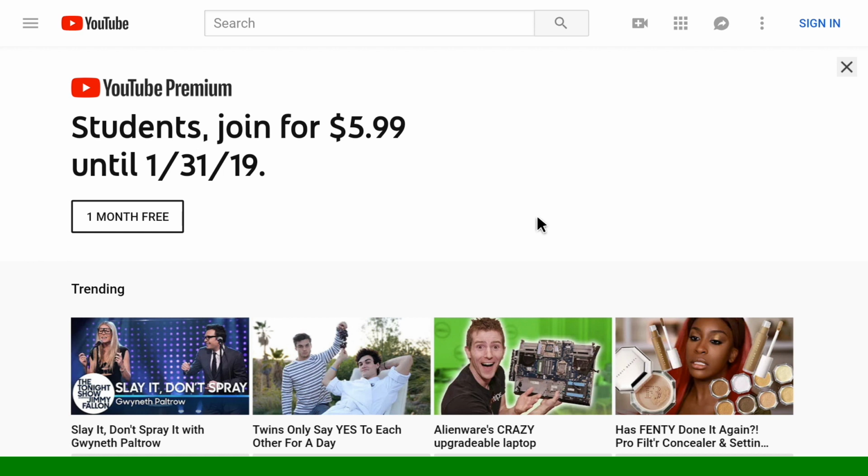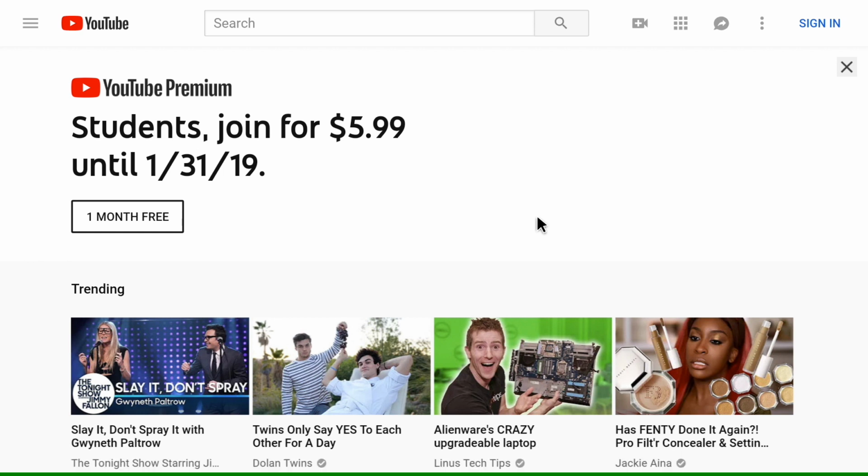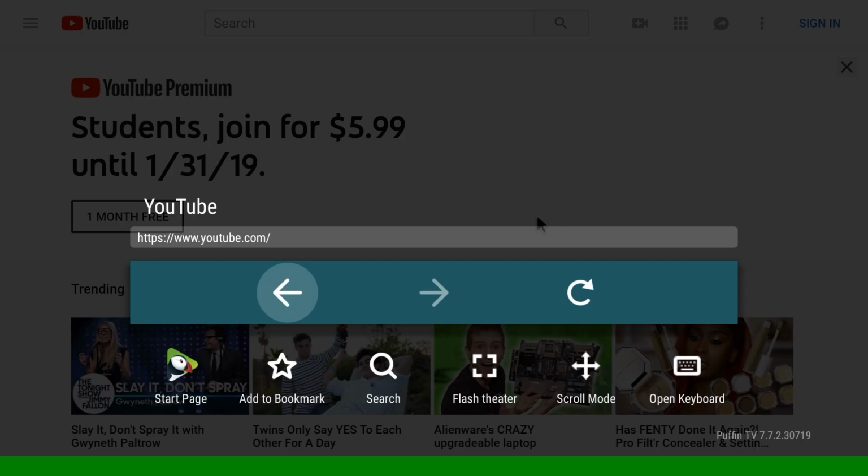Now, if I click on the button on your remote, the one with the three horizontal lines, it brings up these other settings here. This is kind of like their little toolbox that you can use to invoke different things. Let's say there's a certain page that I'm on, and I want to bookmark that page or site. I can click add to bookmarks and it'll go to my bookmarks section.